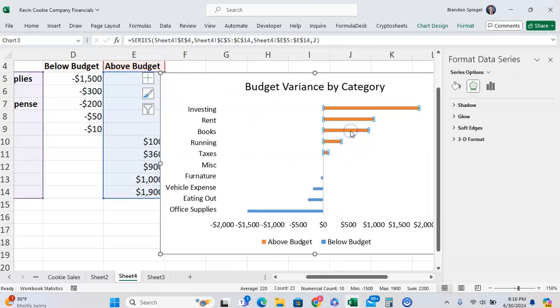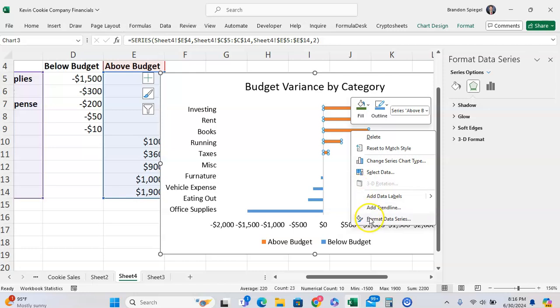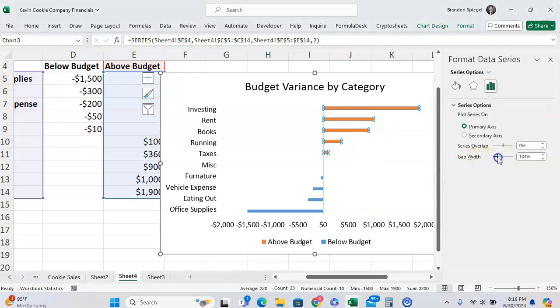And we might want to have these bars pop a bit more, so to do that we go to Format Data Series and then adjust the series gap, so that way they pop a bit more.